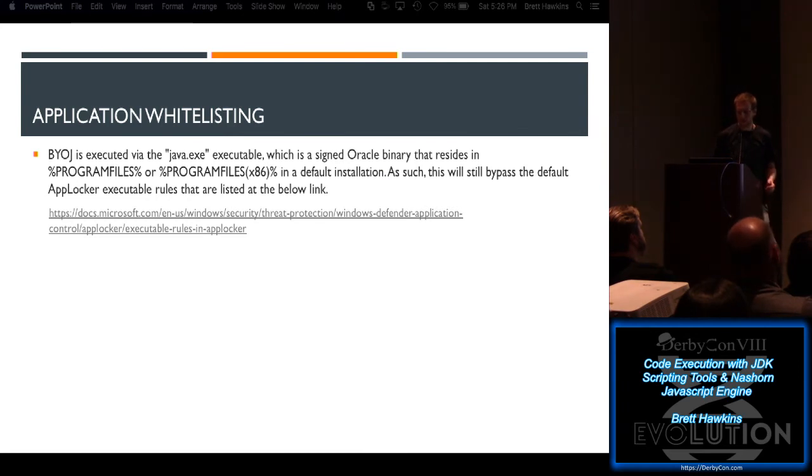And with application whitelisting, it's still applicable. As you saw, the default installs are within Program Files. So if you have the default AppLocker executable rules, it'll still get around that. Obviously you're not going to block Java from running, but this is just showing how you can, from an offensive perspective, get around that a little bit.